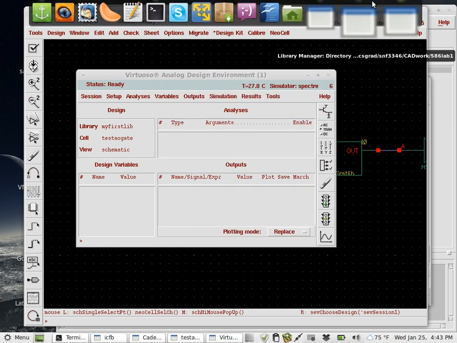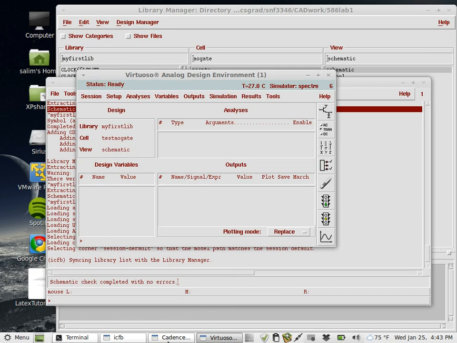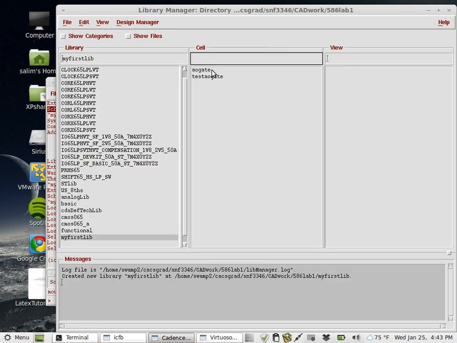Okay, now, I don't know what the problem here is. I must have missed something, so instead of simulating this circuit, I'll just simulate this one right here.